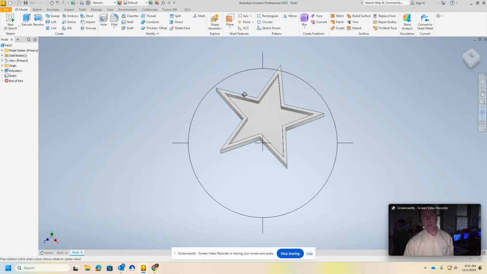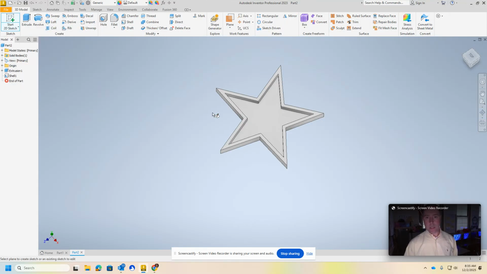We're going to make this a name keychain tag, just like I showed you in the beginning. And so I want to put my name here now. You're going to have to come back over to two-dimensional sketch and tell the computer program that you want to draw on this surface. If I click on this surface, I'm drawing on that surface. If I click on this surface, I would be drawing on there. So click on the surface you want to draw on.